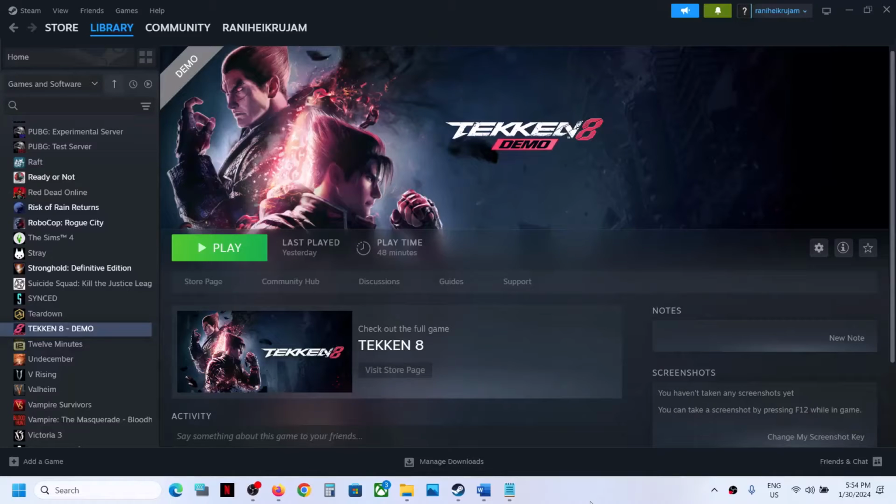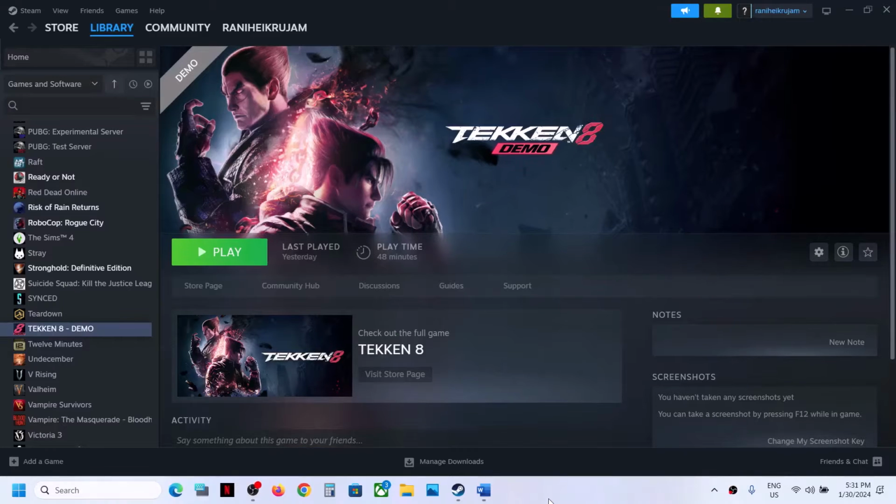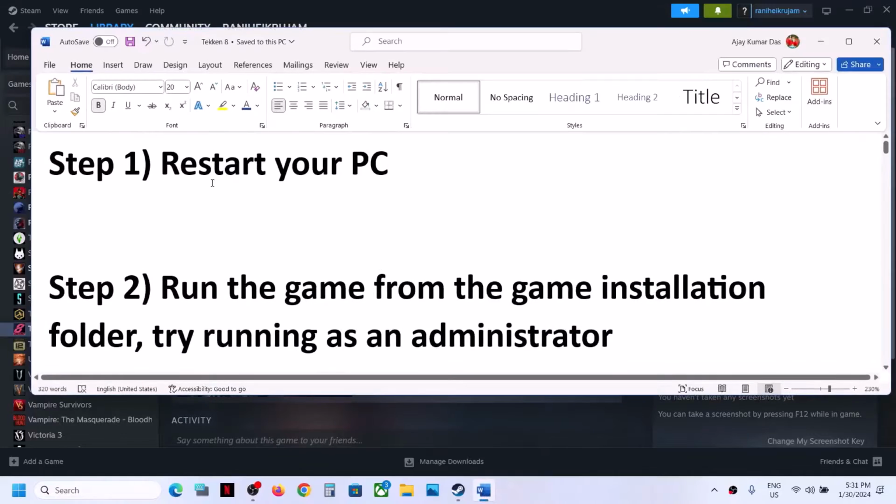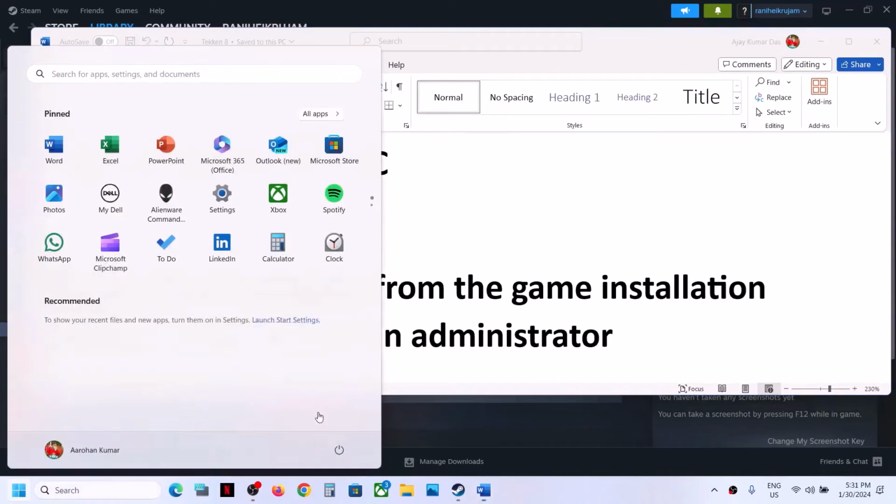Today in this video I'm going to show you how to fix when the Tekken 8 game is not loading. So if the game is not loading at all or if the game is stuck on loading, then please follow the steps shown in this video. Now the first step is to restart your computer. Simply restart your computer once, and after the system restarts, launch the game.